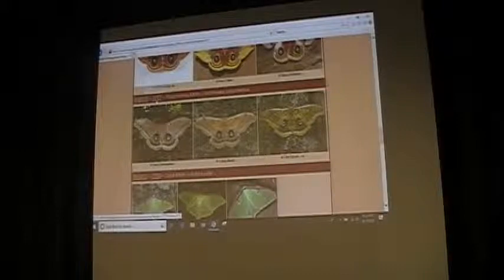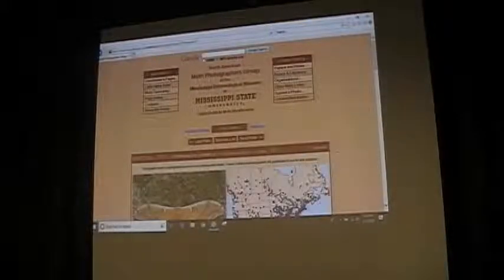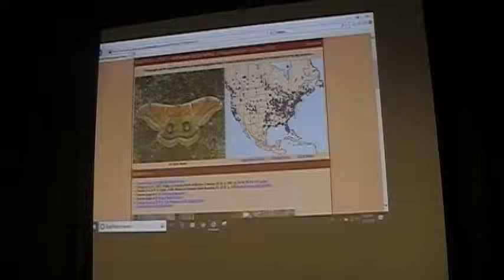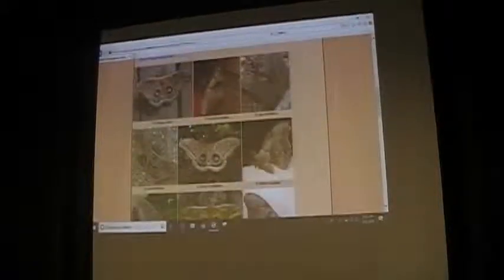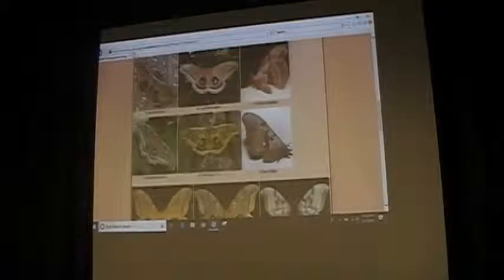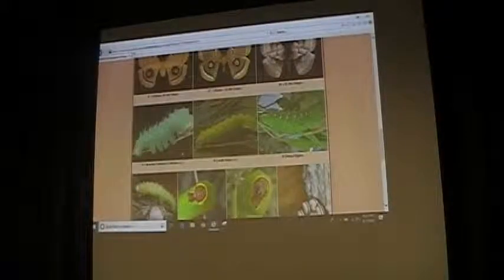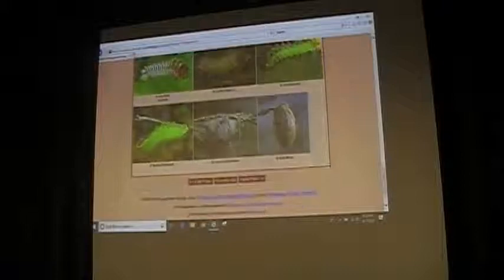So click on the number, and you get a map. You see it's quite broadly distributed. A beautiful picture, and then a few other pictures. But they're all really nice. But then you also get caterpillars, which is great, and the chrysalis and the pupa.